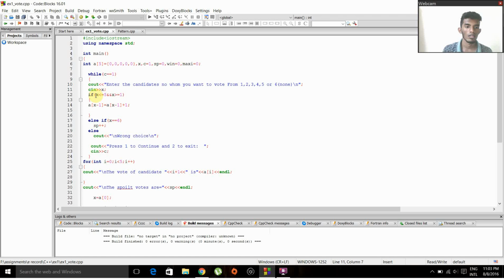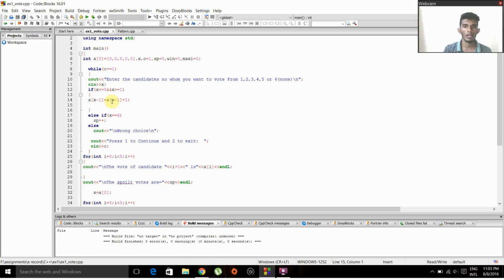So cin x, and we go to the if condition, x less than or equal to 5. That means we already know we only have 5 candidates, so the user should not exceed the 5 candidate number, and x should be greater than or equal to 1, so there will be an error if you enter candidate number 0.